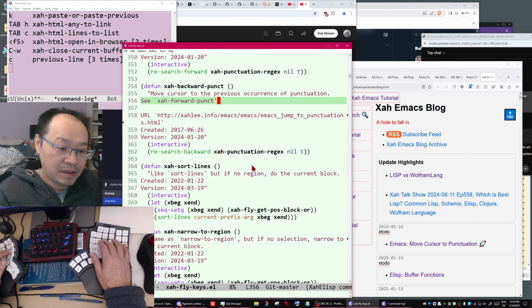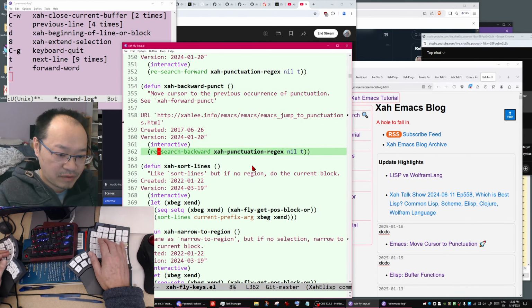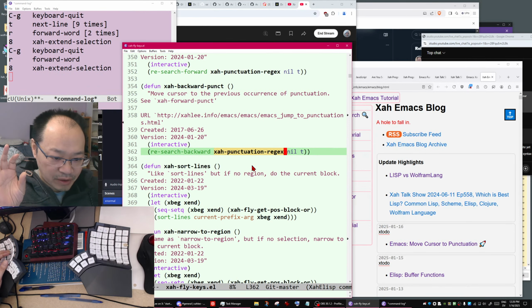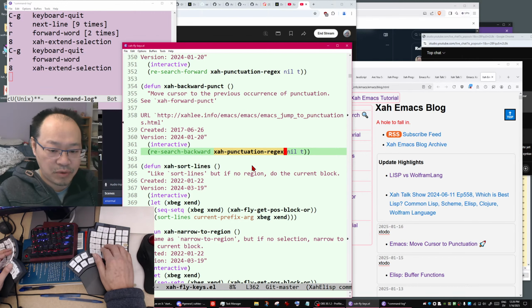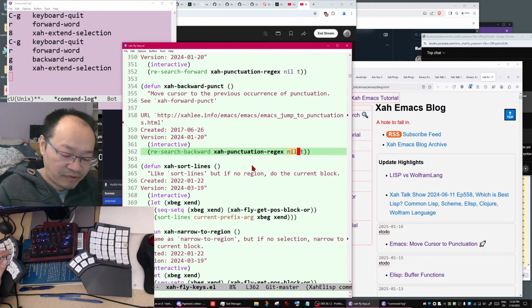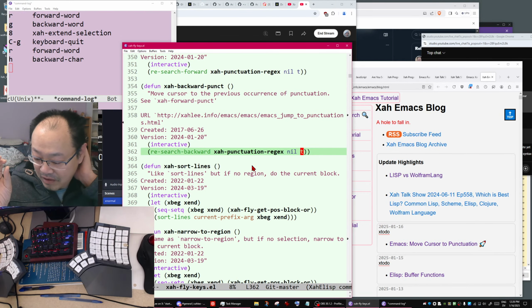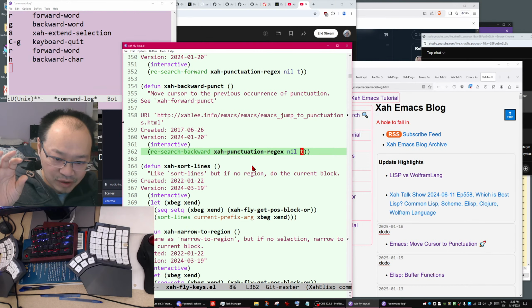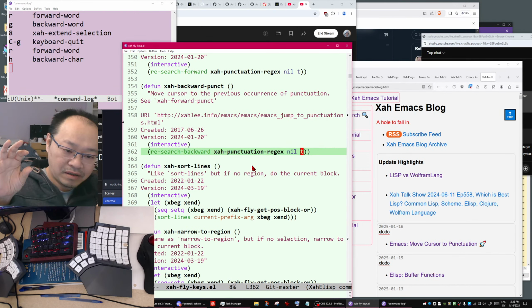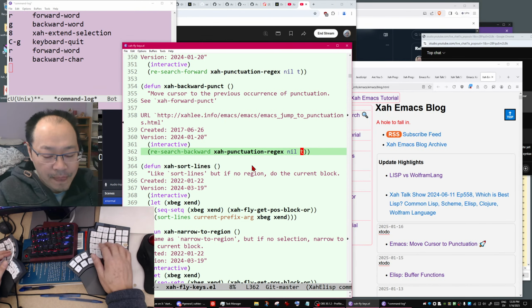You can see the code is very simple. All you have to do is call the regular expression search backward. Nil means don't report any error if you cannot find it, and t means if you do not find the character you are looking for, just move the cursor as far backward as possible.